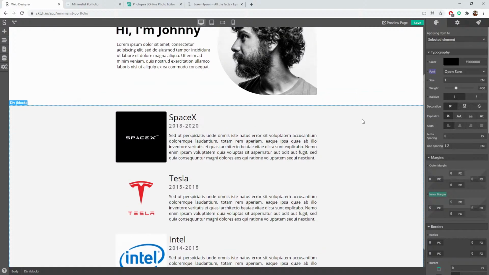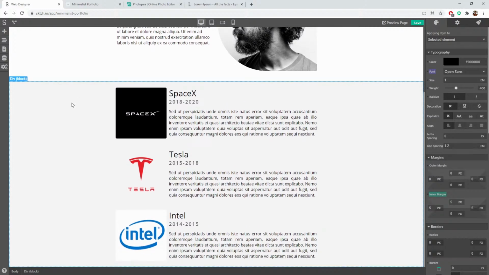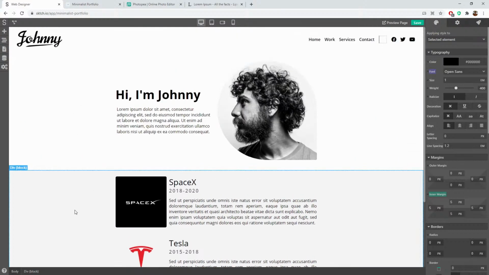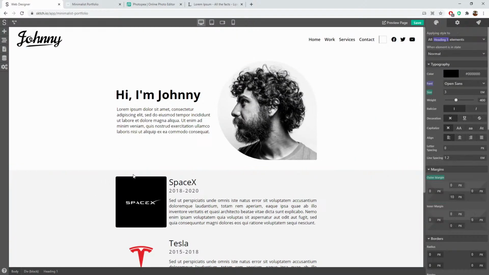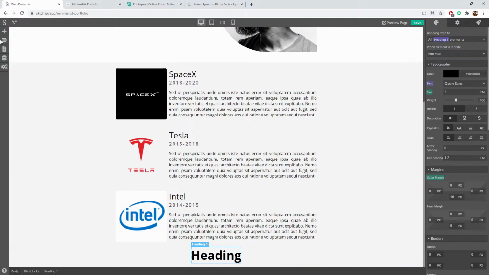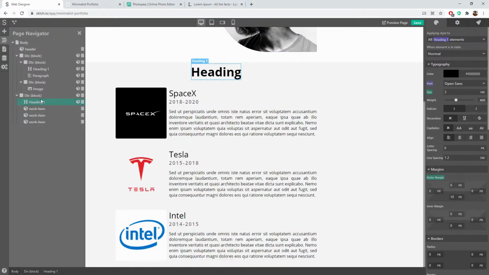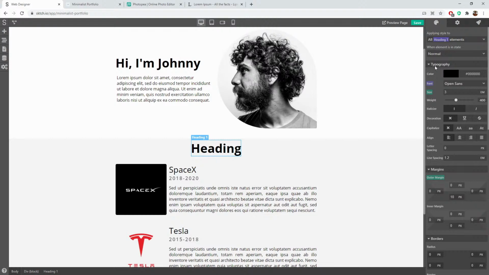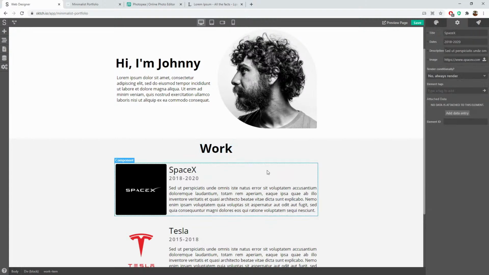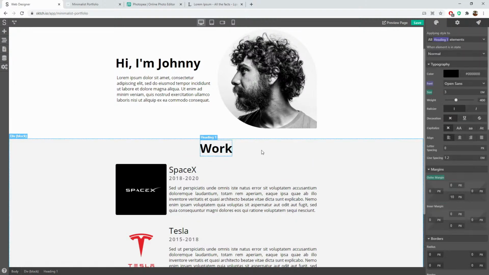perfect. So let's add a small title for this section. So let's do title here. Yeah, so it's at the bottom. Let's move it up. Yeah, so what I want to do is first let's type in work. All right, and maybe we want to give it a specific class.